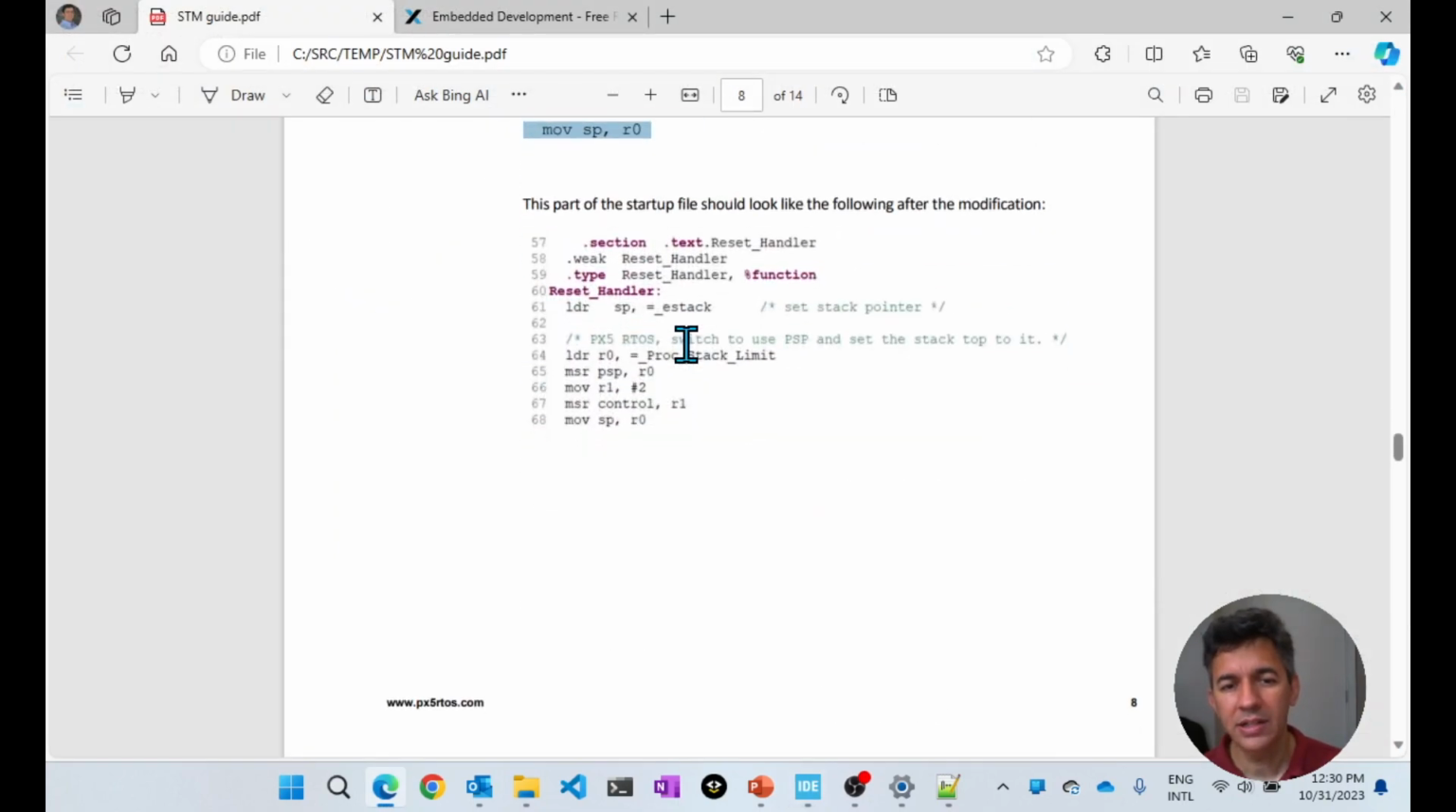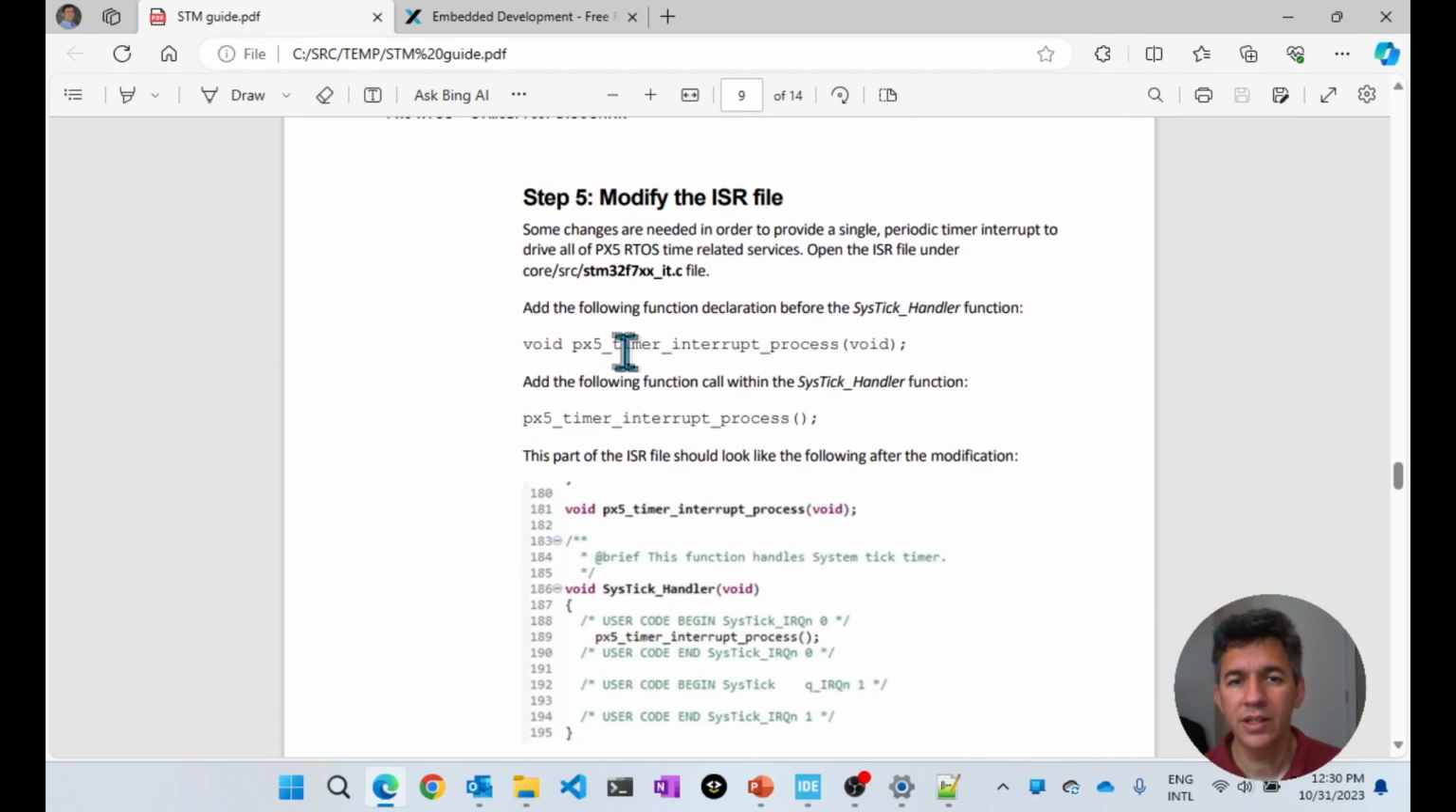Going back to the guide, next step is to modify the ISR file. So let's open it.